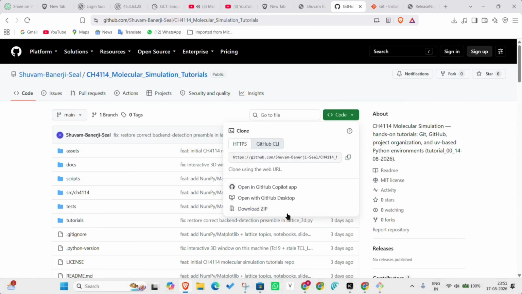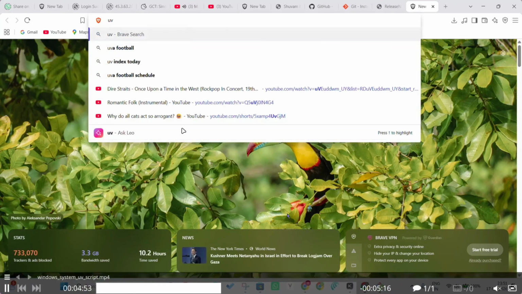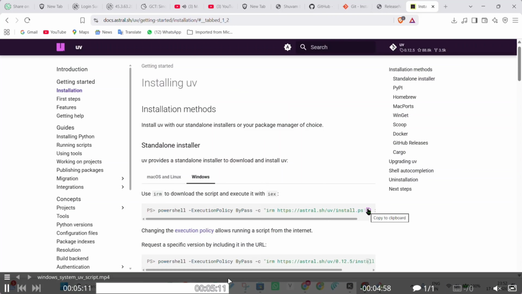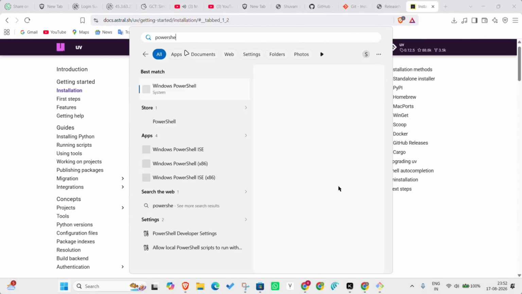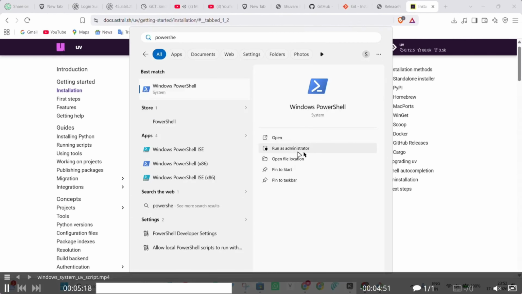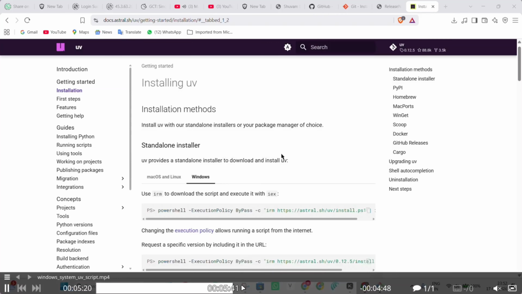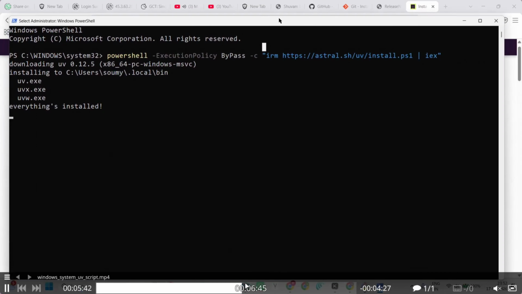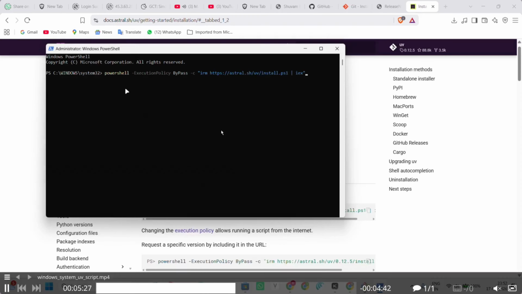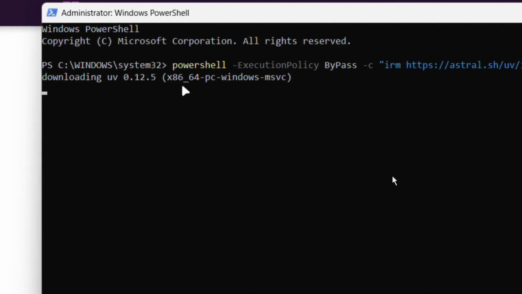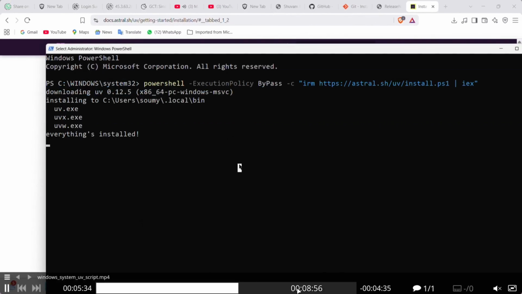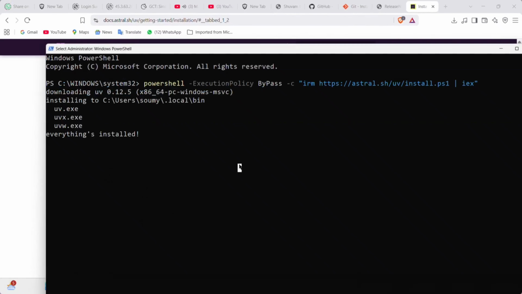Now, you need to have your uv, right? So then we need to install uv for Windows. This time we will copy the Windows command and we will open up PowerShell. We will run it as an administrator here. Then we are going to just paste the line here. There is the PowerShell command, which is already from the website, and it will automatically download uv. It will start downloading it, and done. It's done.